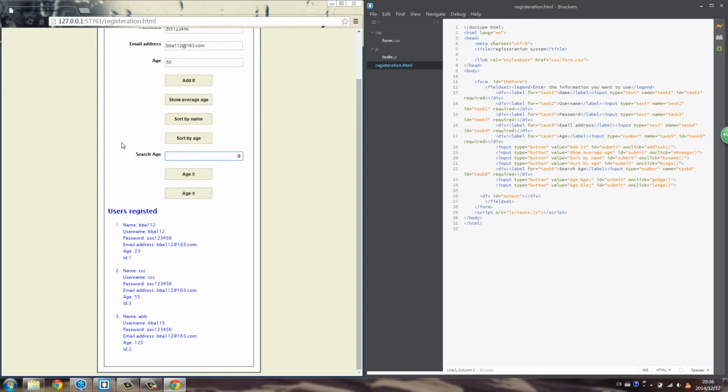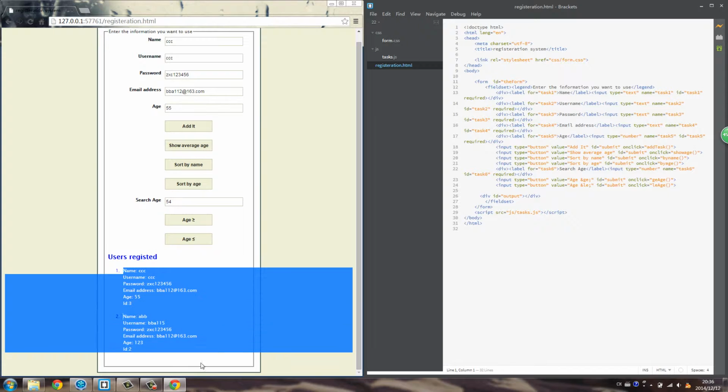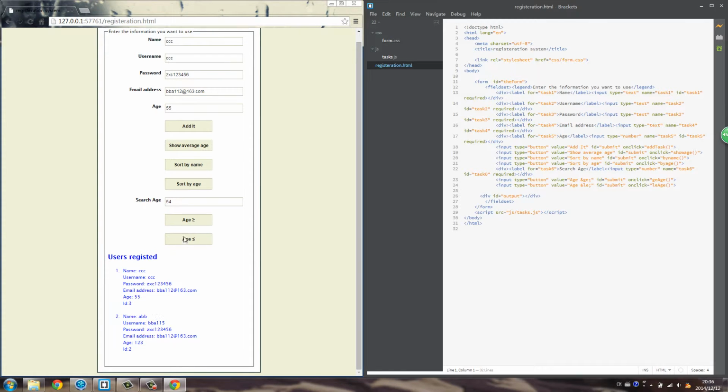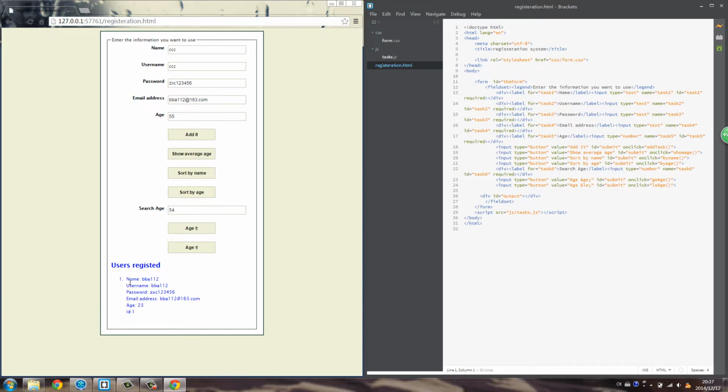And there's another function here, the search age. It will filter the data by age, some part of the data. Like if I push 54, the ages above 54 will show up with CCC and ABB, and below 54 will be only one right there, and they will be shown. So I think that's all about my system.